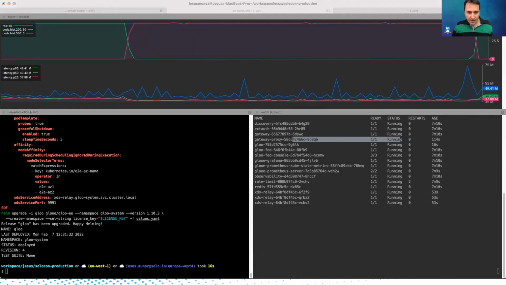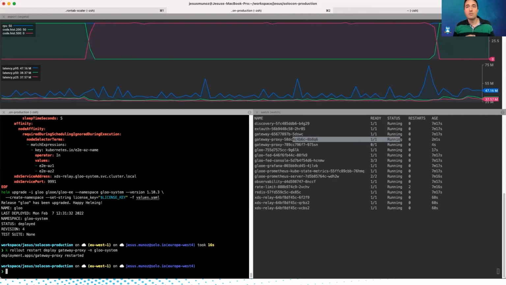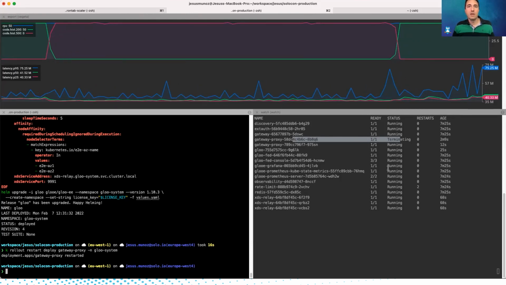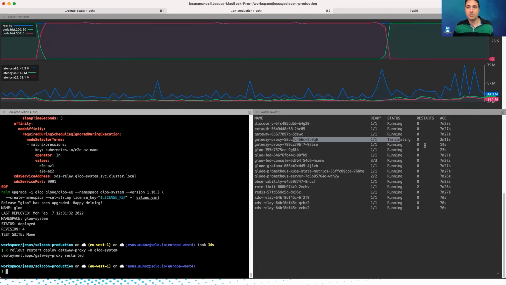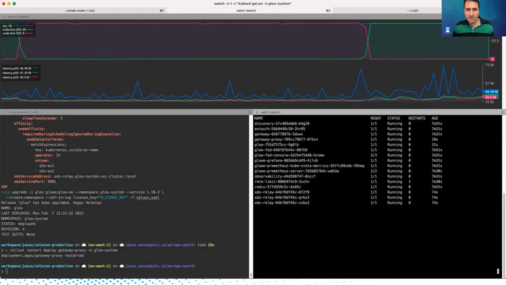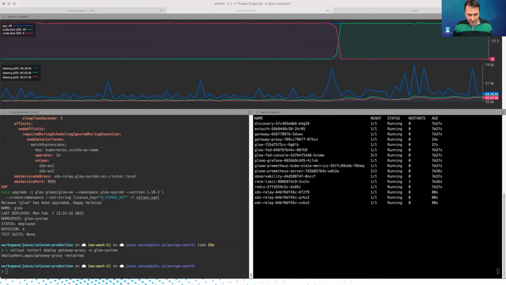If I now restart the gateway proxy, it will be taking the configuration from the latest stable snapshot. It works. It's working now, and the other one is terminating. But this is easy because the Gloo pod is also running. So you can say, oh no, it's taking it from the Gloo pod.